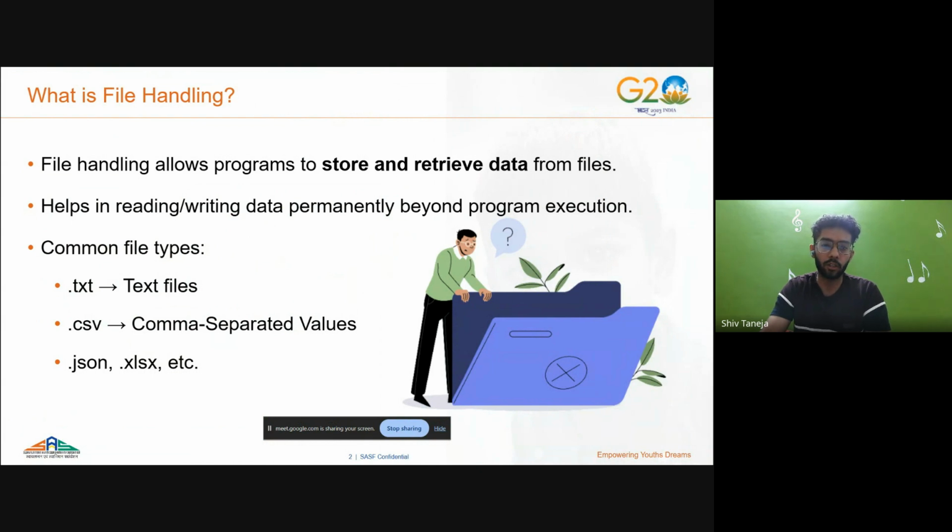So what are the common types of files here? Like txt, Notepad file, csv, comma separated value files. CSV is, in a sense, like an Excel file, but there are some formatting differences between them, and also there are JSON files and Excel files, etc. There are various kinds of files, and we will learn about some of them in this lecture.